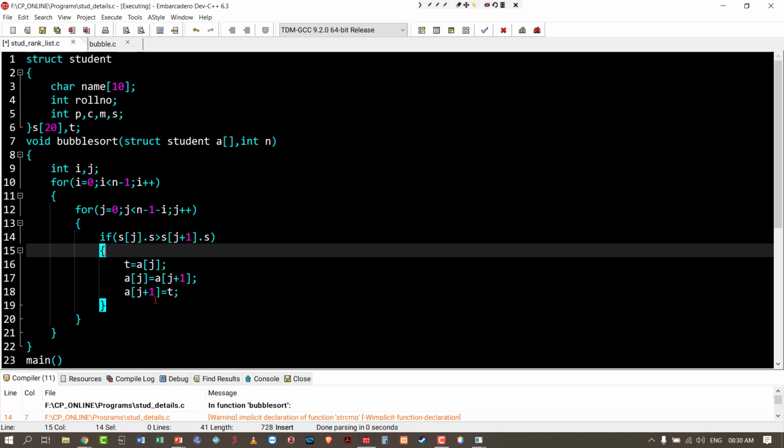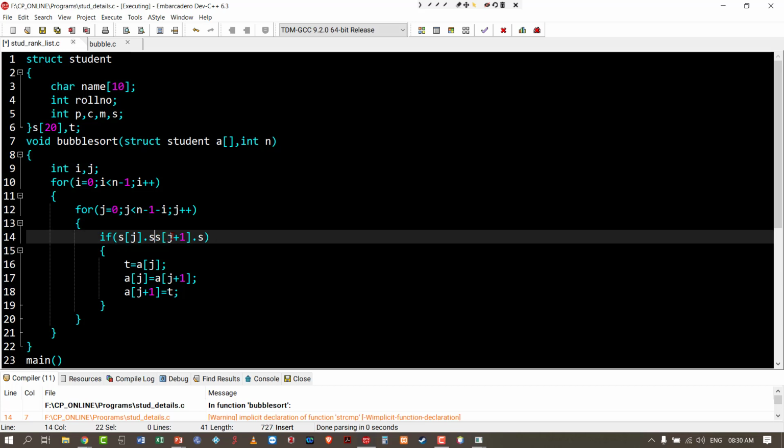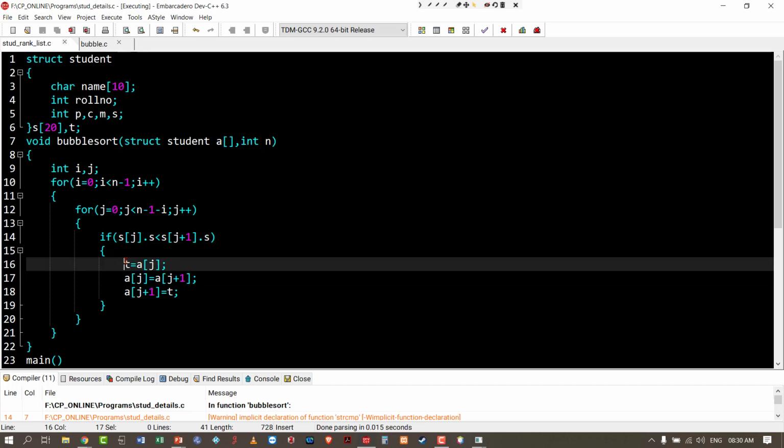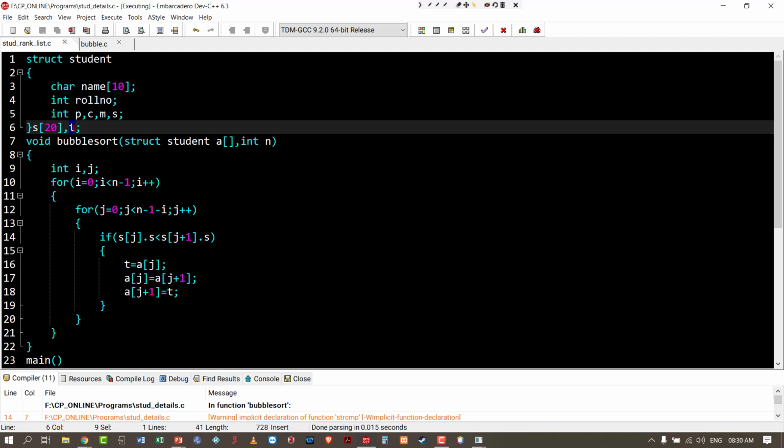But here we are preparing the rank list. So we are sorting it in descending order. So what we have to do, instead of this greater than, we have to use less than. And the swapping is done to the entire record. So we have to use the structure temporary variable. It is already there because in the previous program also we have used the structure temporary variable. Remaining is same. Based on the mark in descending order, we have to sort. Since it is descending order, I have just changed the greater than symbol to less than symbol.